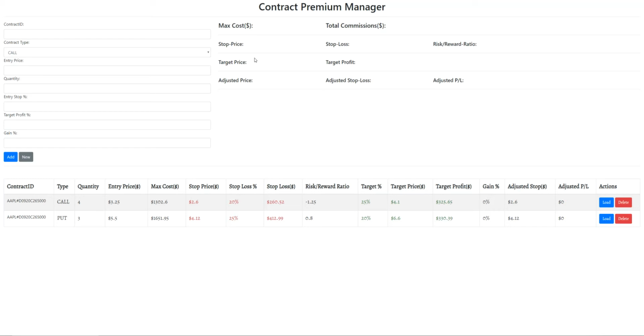So this tool here is essentially a contract manager, if you will. It keeps track. It serves as a log as well as a calculator for me. So when I'm looking at different option contracts, whether they're calls or puts, I can automatically calculate my stop losses, my stop price and my target price based off of my percentages, what my risk reward ratio is, and I can also keep track of the trade by looking at the adjusted gain percentage as well. So I'll just walk you guys through the app.